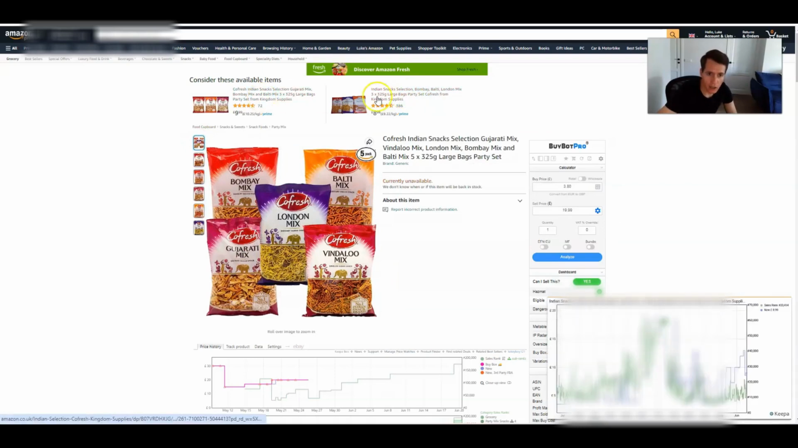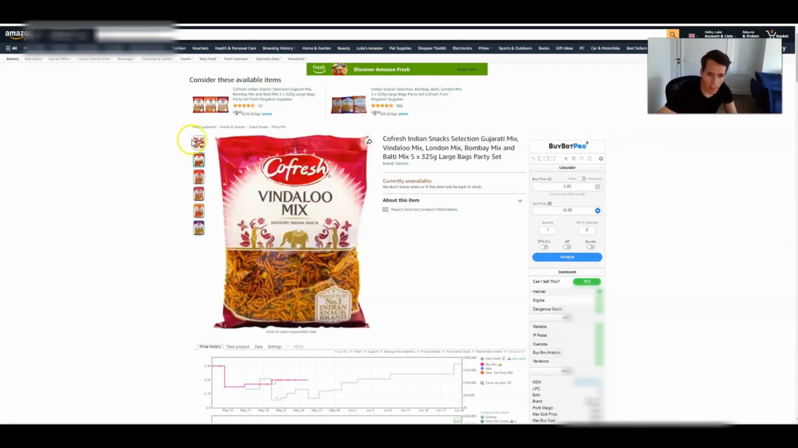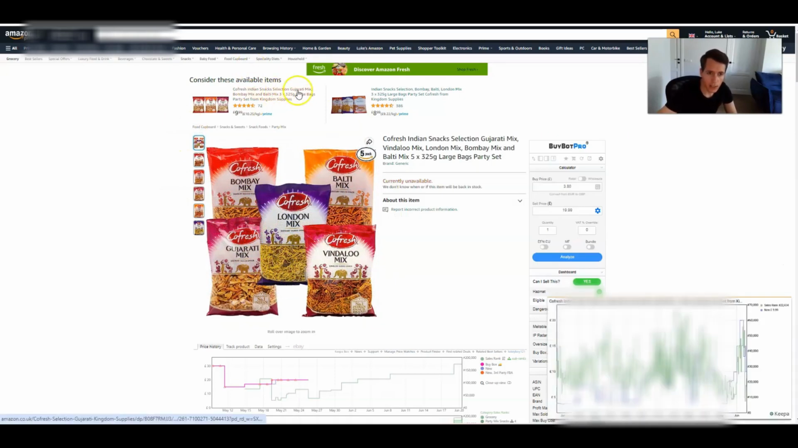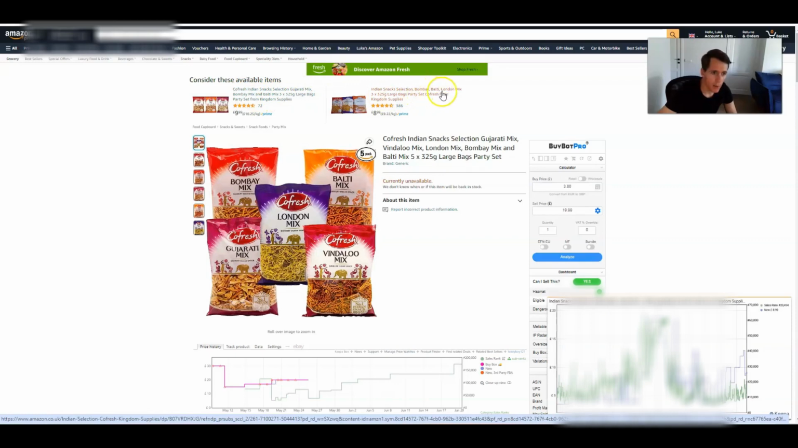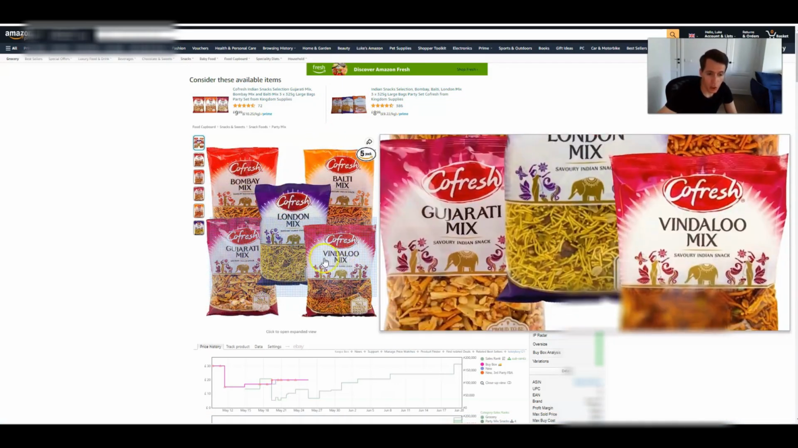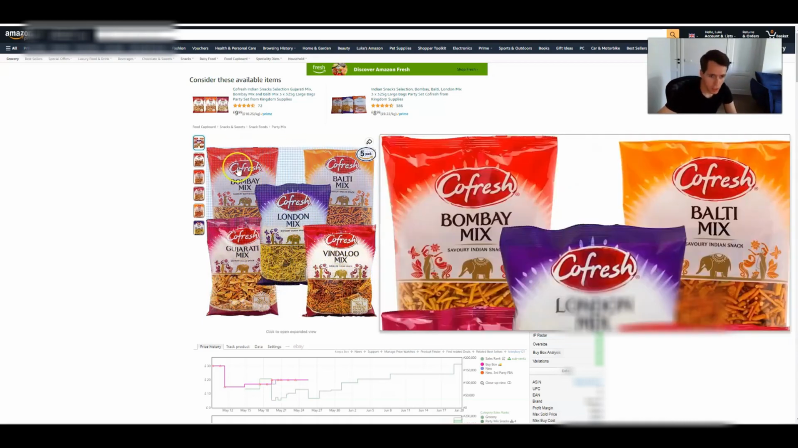There are other variations you can see here, a 3-pack and a 5-pack, with slightly different products inside each. I basically just got all of them and bundled them up into a big bundle of 5. Here you've got Bombay, Balti and London. You can see I've added in the London, but there was also a Vindaloo mix that I could get hold of. So I thought, why not add in the Vindaloo mix as well, right? So I added that in.